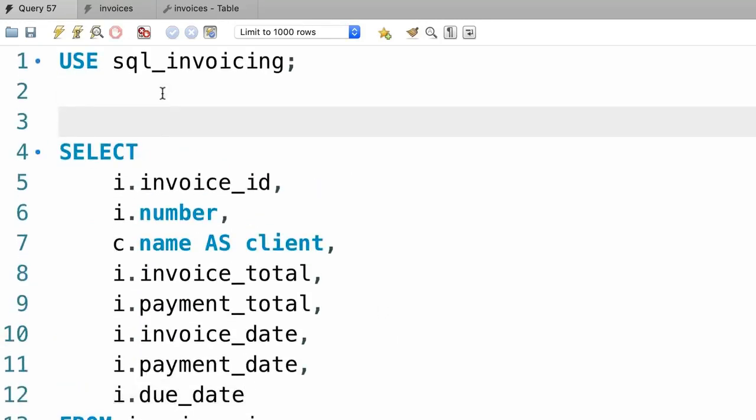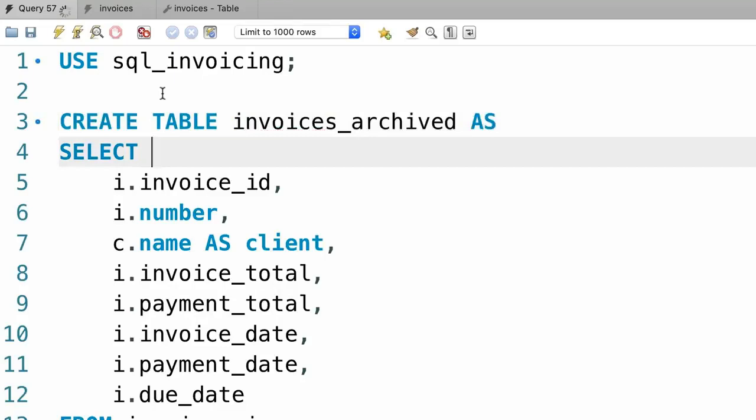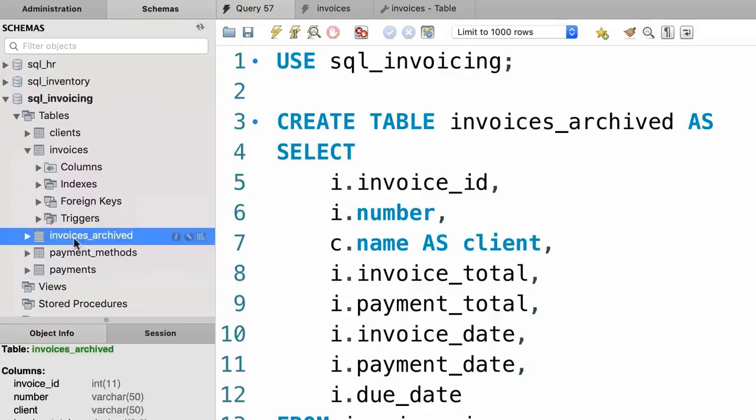So right before select, we type create table, invoices archived as, there you go. Let's execute the query. Beautiful. Now back to the navigator panel. Let's refresh the view. So here's our new table, invoices archived.